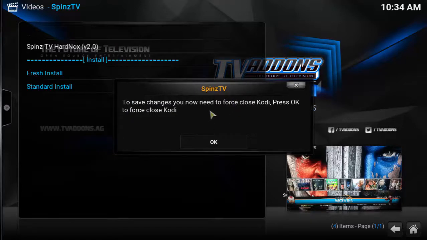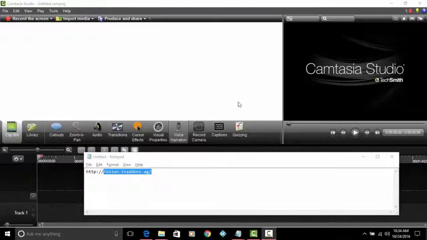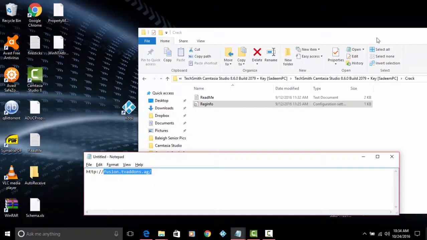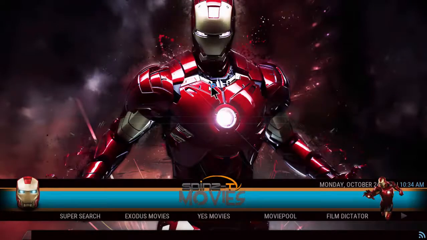So now it just wants us to force close Kodi. So I'm going to hit OK, yes, close. Yours is just going to take you to the Fire Stick home. I'm on my computer, so I'm just going to close it, then reopen it. So you're going to go back into Kodi and you're going to see it boot into your new build.